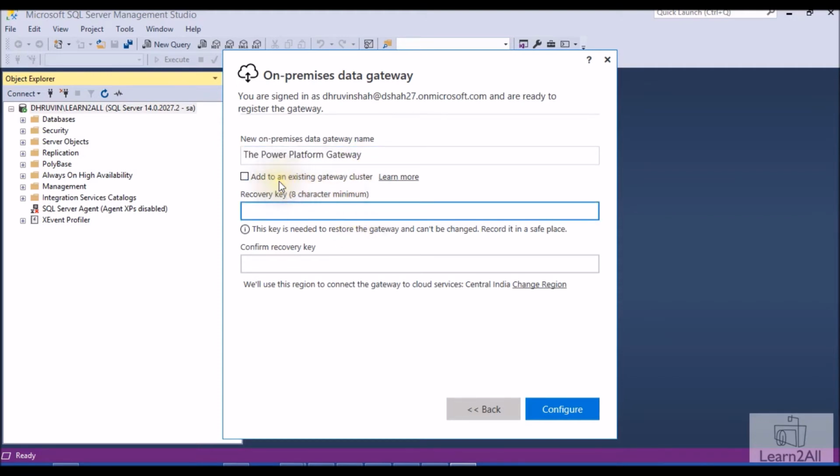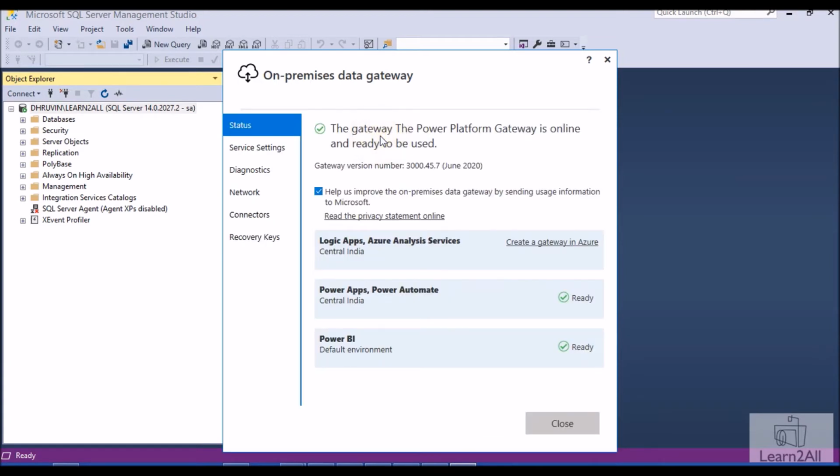If you want to add that to any existing gateway cluster, you can select this option, but I am not going to select it at this moment. You need to add a recovery key over here. Just provide any recovery key of minimum 8 characters. Now we just need to click on the configure option over here. Now it is showing me a message that the gateway is online and ready to be used, with the name of my gateway that we have provided over here.